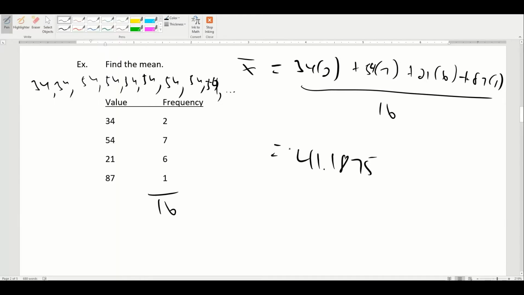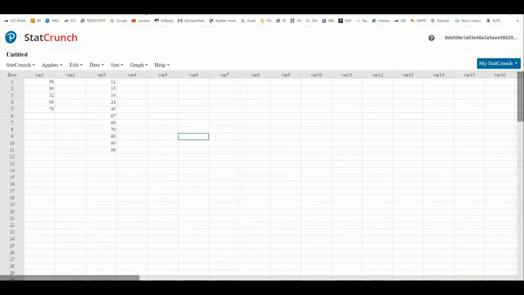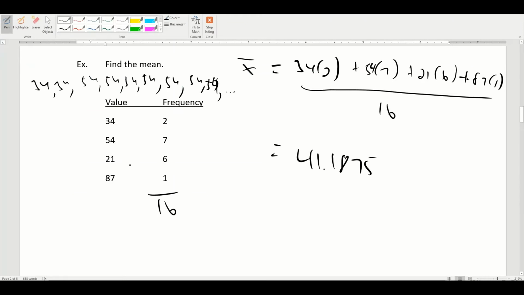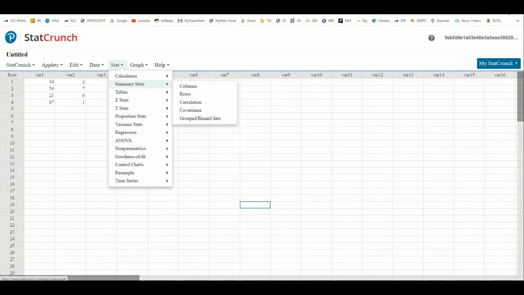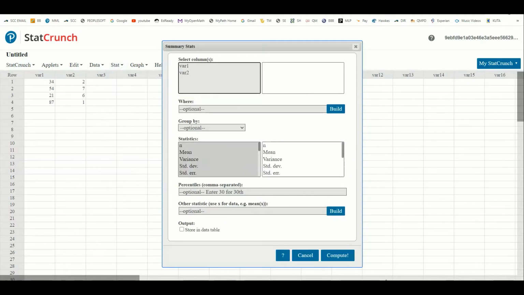Now Excel really won't do it in a shortcut fashion that I know of, and you may know of a way. I don't know of a way, but StatCrunch will. I have those numbers already tapped in: 34, 54, 21, 87. So watch this. Now I'm going to go to Stat, Summary Stats, Columns. I'm going to click var1, hit the control key, and hit var2. It brings them both up.